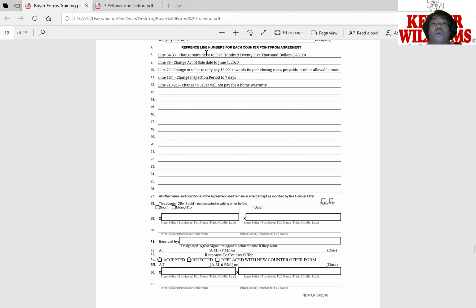You need to make sure when you write the counter that you include all of these countered items if they agree to those, plus the change of 7,500, because you want to make sure that you carry over all of the countered items to the new counter. Again, you may just want to write a new contract at that point.